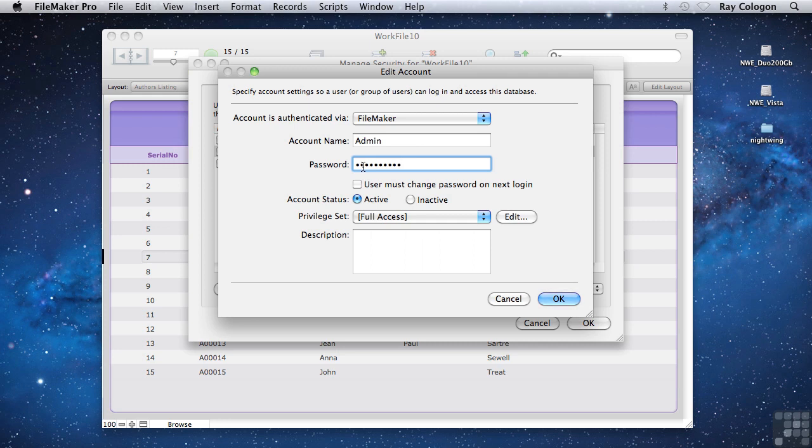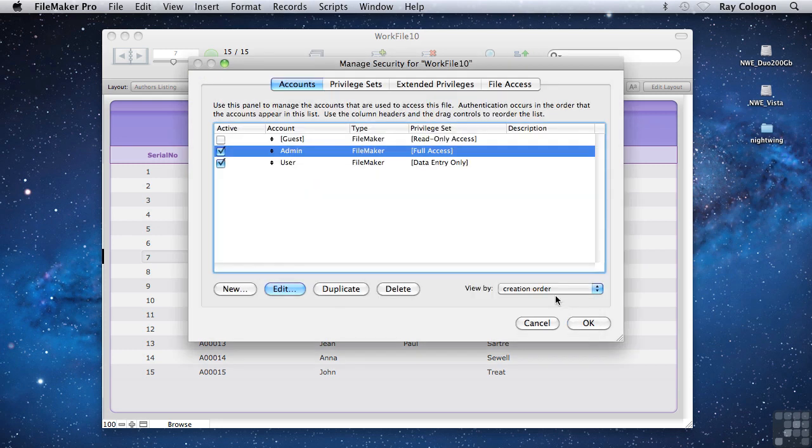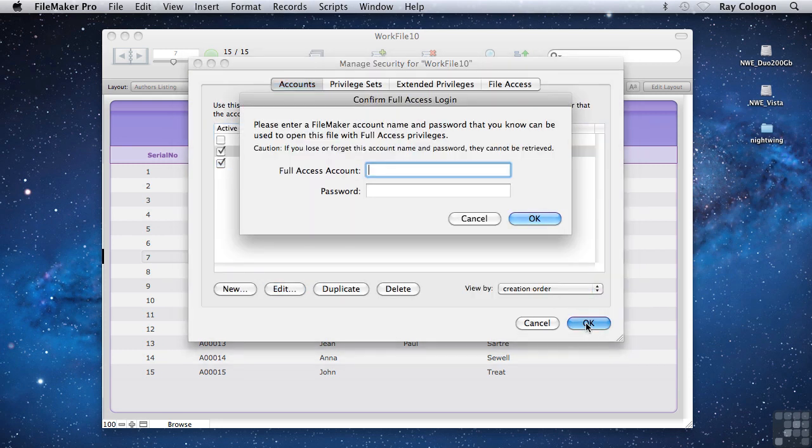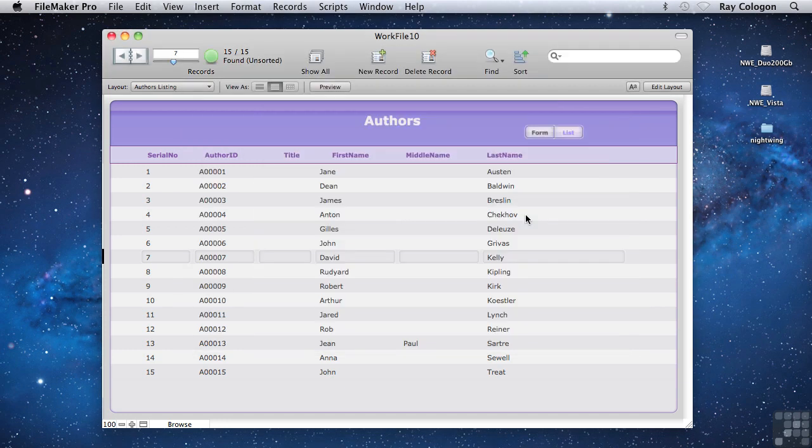Once I've made changes to the security settings, when I click the OK button to exit the Manage Security dialog, FileMaker always prompts me to enter the name and password of a full access account. This is designed to make it less likely that I'll accidentally lock myself out of a file. So I'll enter the name of the admin account and the password, which was everything, and click OK, and the Manage Security dialog is now dismissed.